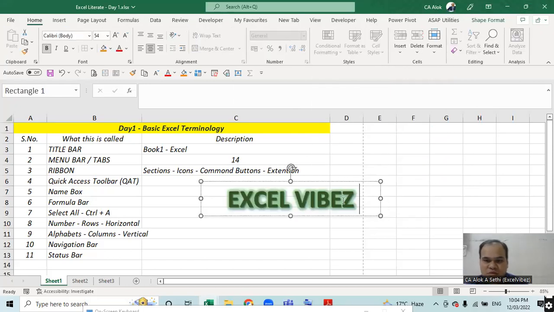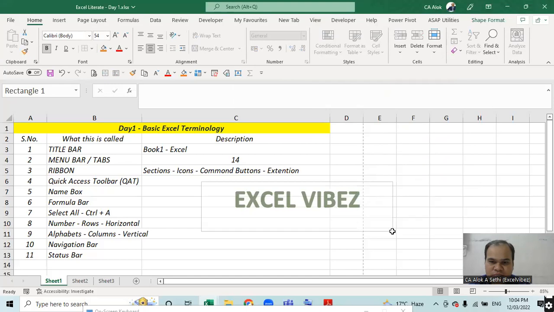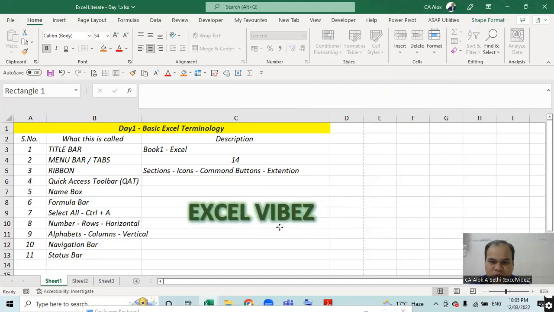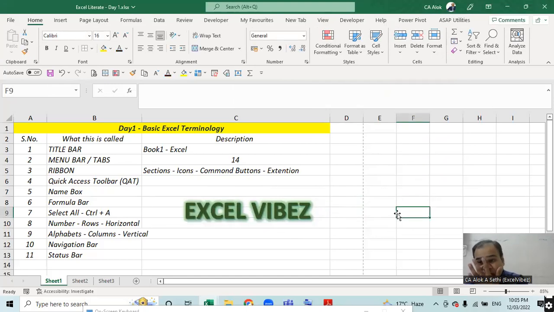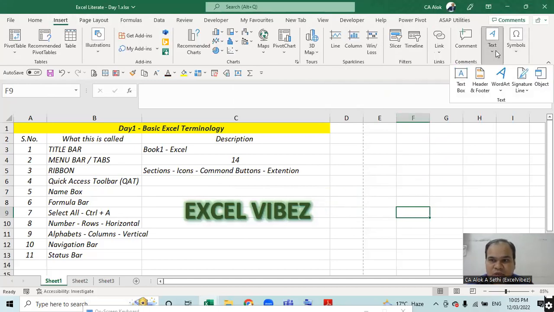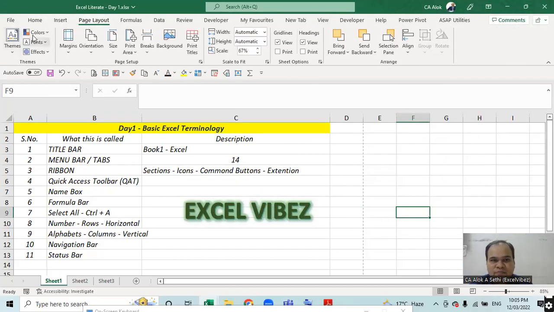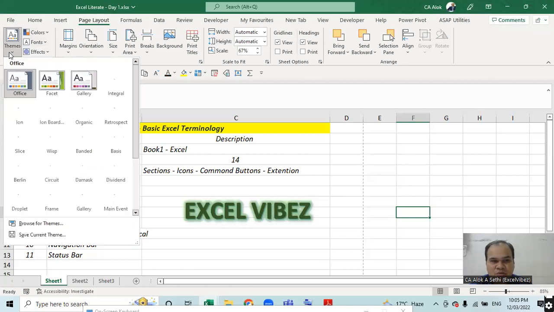So this is Word. ठीक है. ये हमने कहाँ से किया? ये हमने किया insert tab में जाके, text में जाके, word arts. Okay, that is there in Word also. Then you have page layout. In the page layout you have margins, you can select themes also.